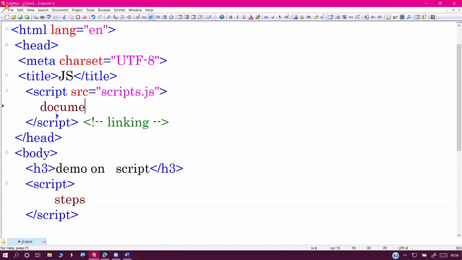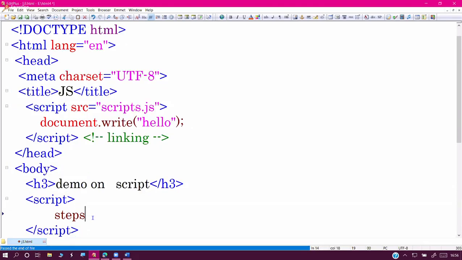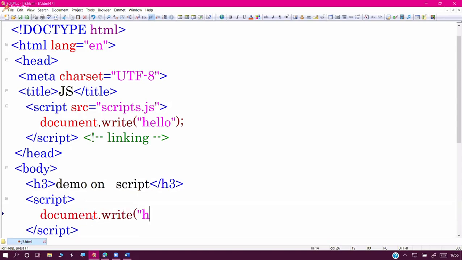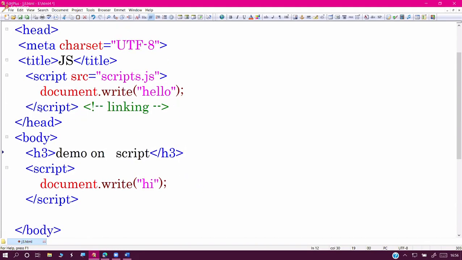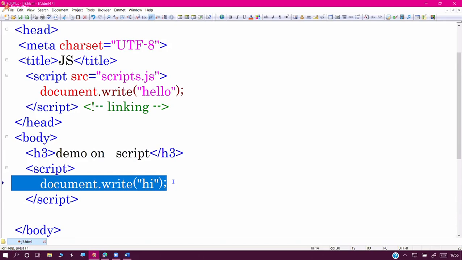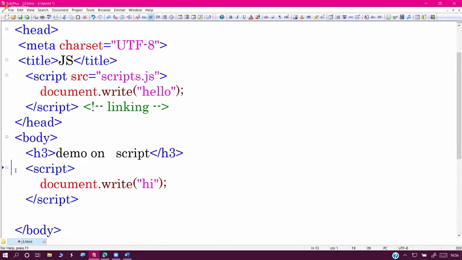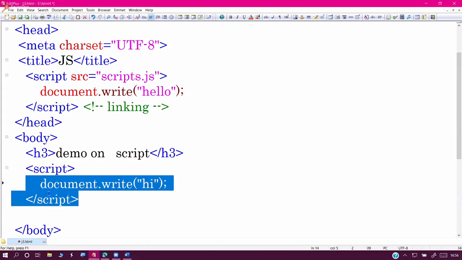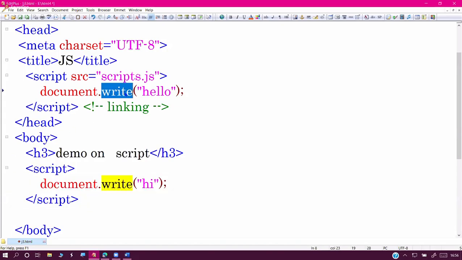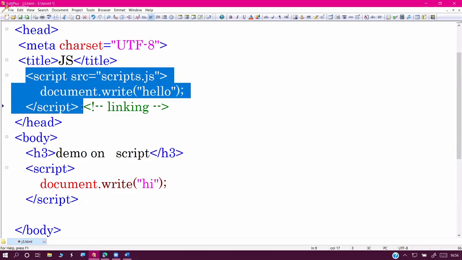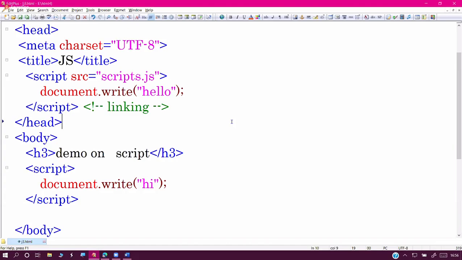See, if you have the doubt, I'll do one small thing. document.write followed by hello and document.write followed by hi. Two messages I'm printing. One message I placed in the direct script tag, and one message I placed in the linking script tag. Now see the output of this one.